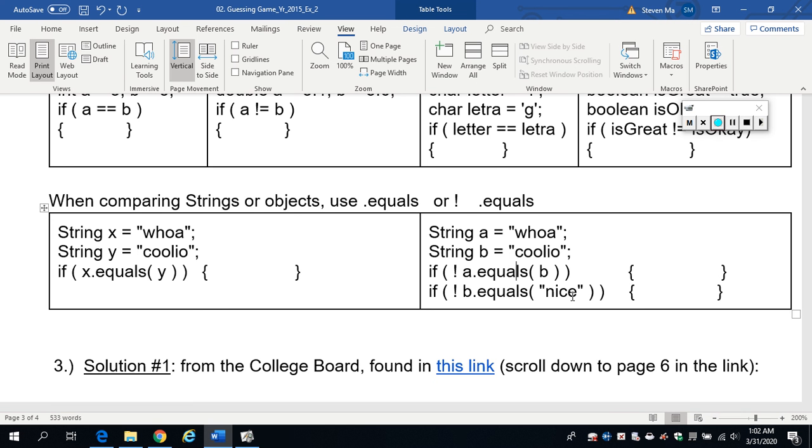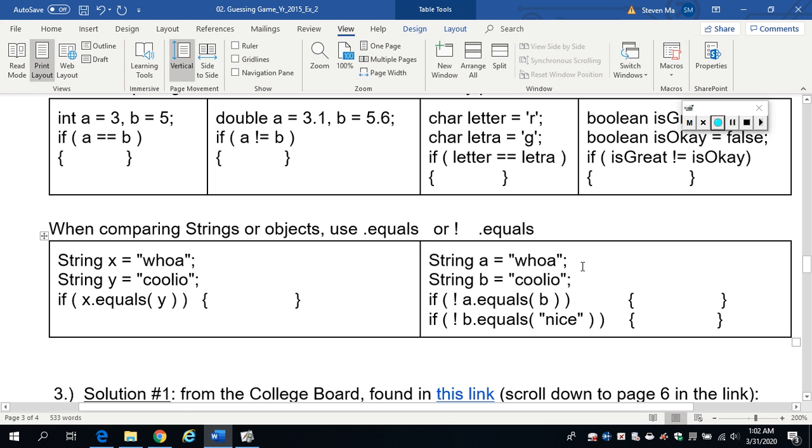That's pretty much it for the hints for this problem. Go and watch the other video for the actual solution to the problem. Thank you.